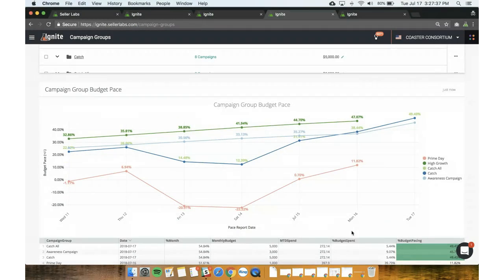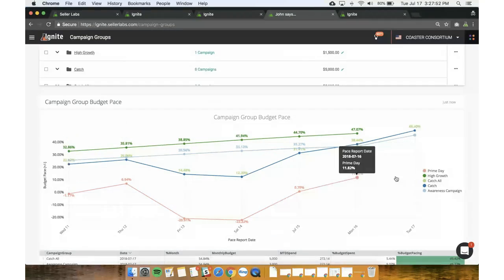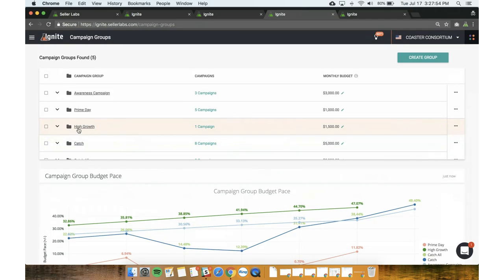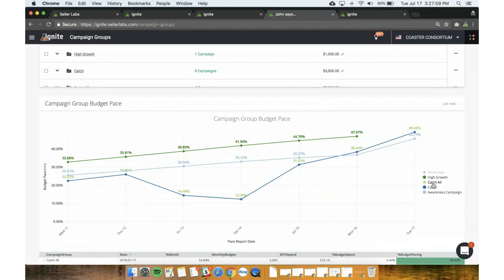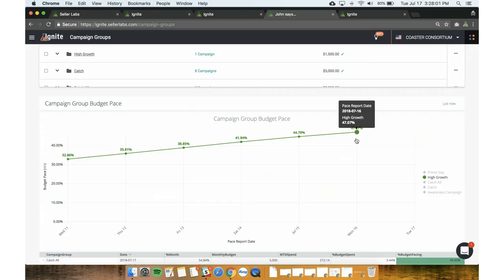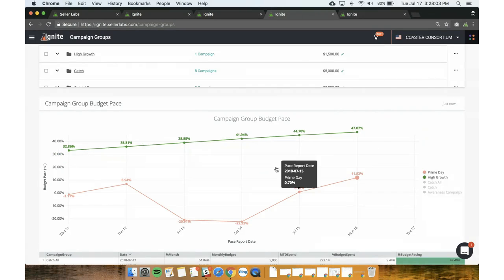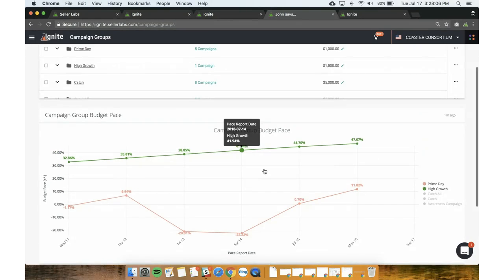And this is one of our additional reports that we've added into Ignite Plus, which simply tells you how you're pacing and how you're tracking towards the end of the month as it relates to your budget on those campaigns. So if you just had a single campaign in a campaign group like high growth, you're able to just see that one campaign's activity, but you could also parallel it to how other campaigns or other groups of campaigns are doing towards their budget goal.